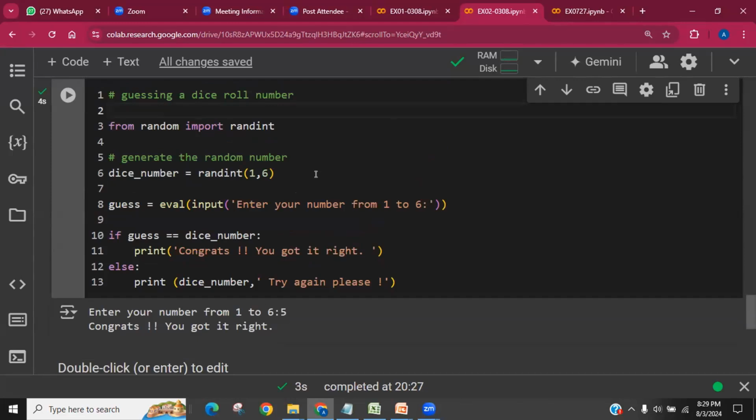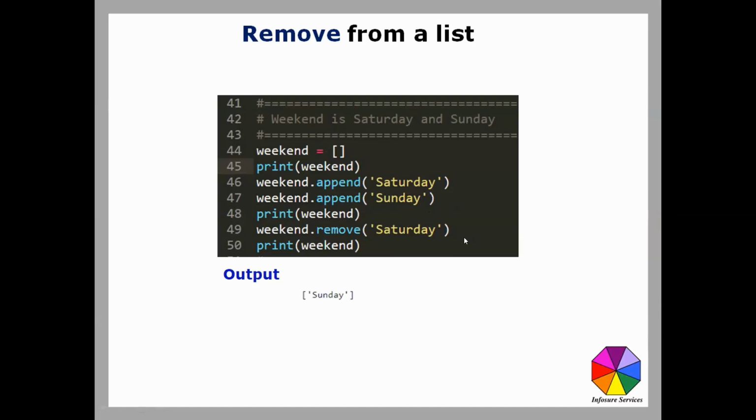You getting the output? Yes. Okay, very good. Now let's move on.